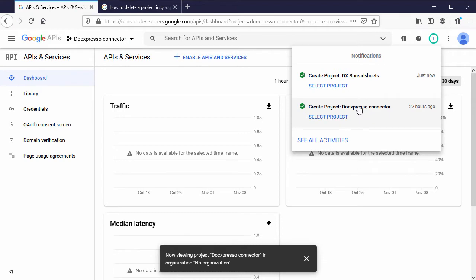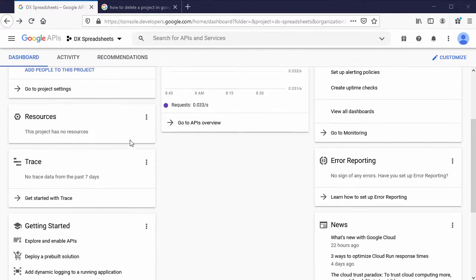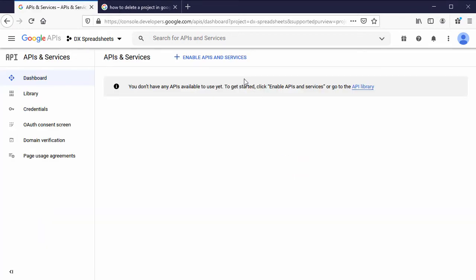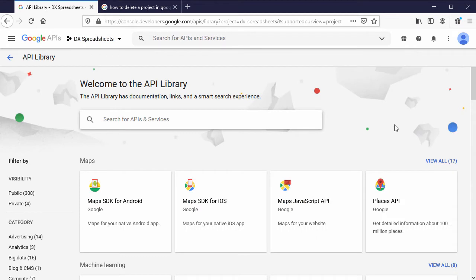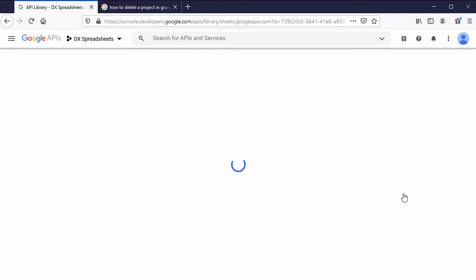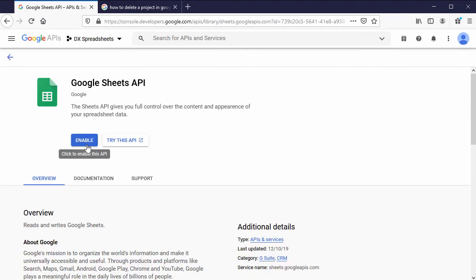so we have to go to it, and we have to scroll down here to explore and enable APIs. Go to the Enable APIs and Services and scroll down until Google Sheets API. Click on it and just say Enable.